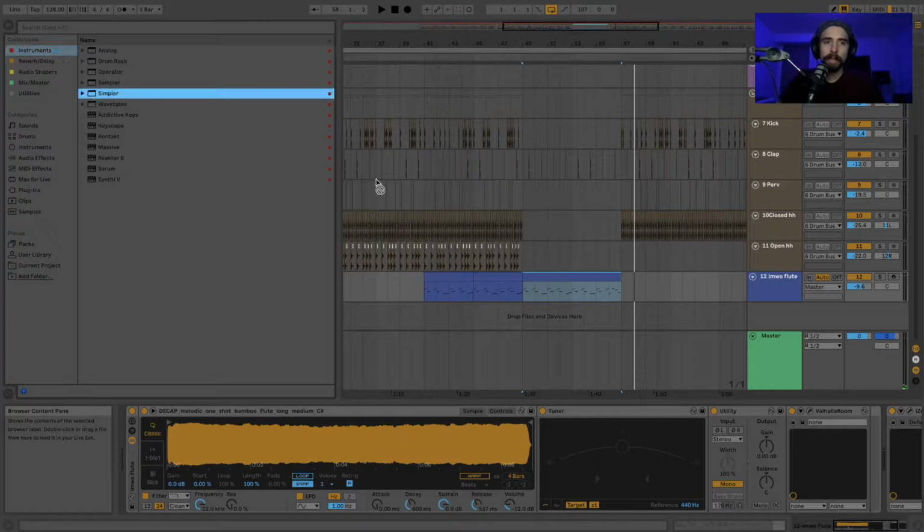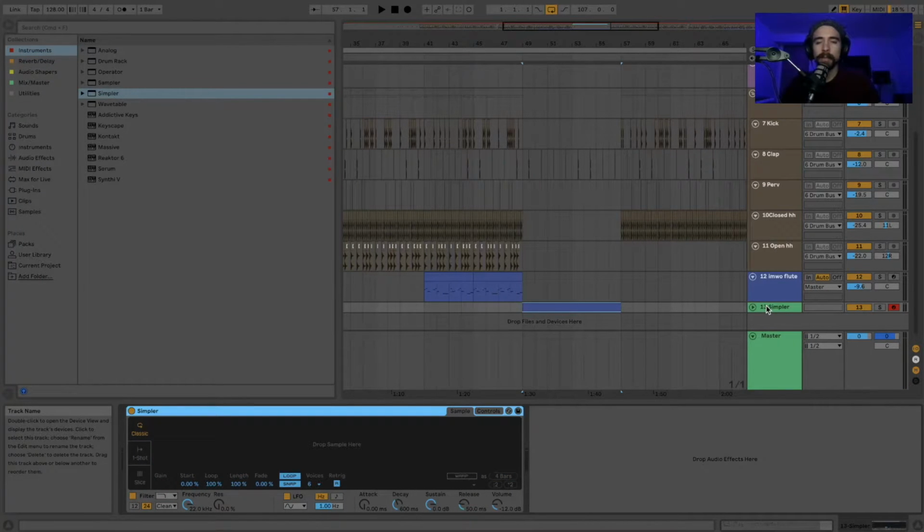First thing I'm going to do is drag in a sampler. The reason why I'm using Sampler is because it comes in every version of Ableton, so everyone's going to have this version, whereas Sampler, not everyone's going to have it. So let's go ahead and drag in our sample. That is the only caveat, is you do need a sample. It's not hard to find a flute sample. And I'll show you the exact one that I'm using here.